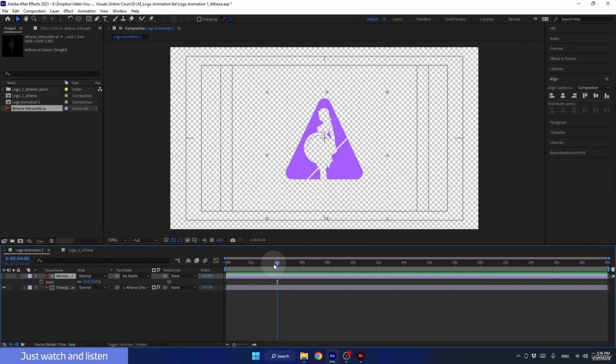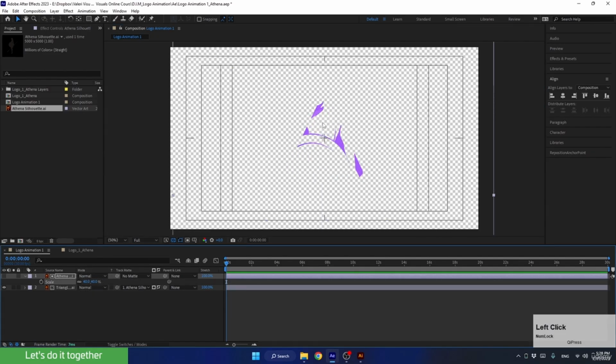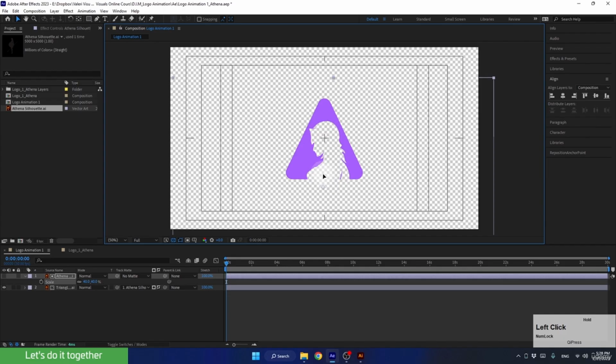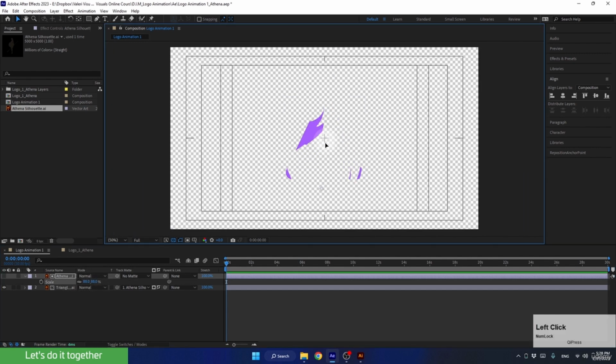So first, I will bring the time indicator to the beginning of the timeline, that is, to the second number 0. And now you can do it together with me. Let's decide that at this point in time, at the second number 0, this layer should be very big. So let's change the scale value until we get the size we need. And let's move the layer here, because we want it to enter the scene from the character's head. Now, let's scale the layer a bit more. And once again, let's move it down a bit.